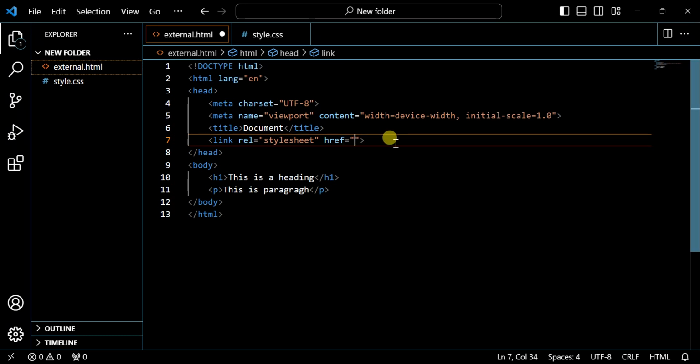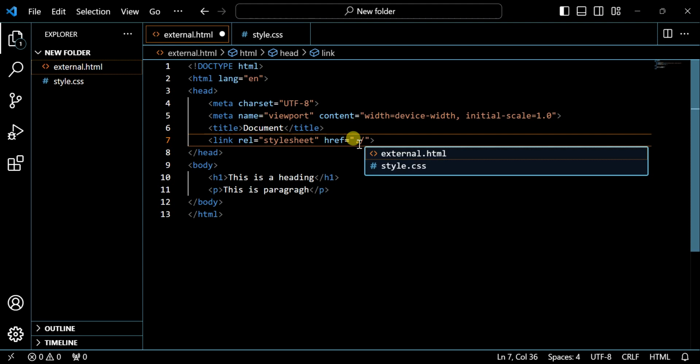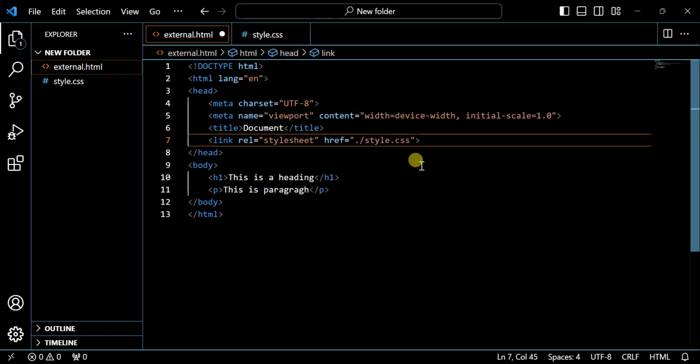Here you can see I'm going to take some location. In my folder there are two files, external.html and style.css. So I have to link external.html to the CSS, so I have to write over here style.css.